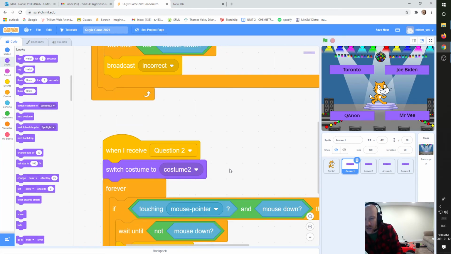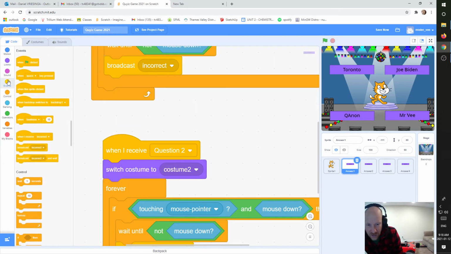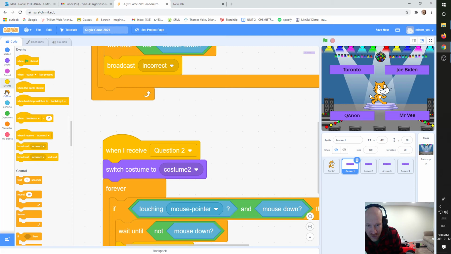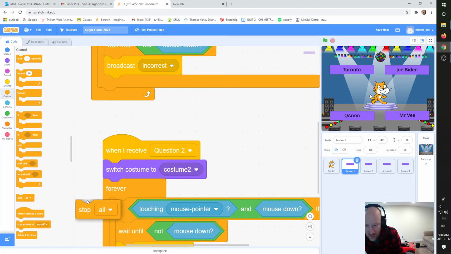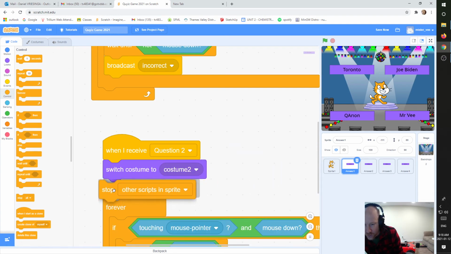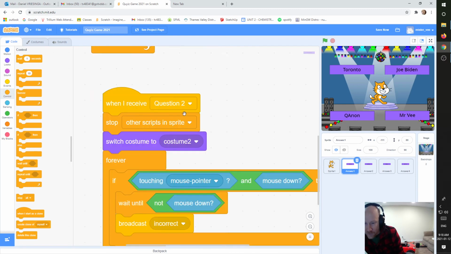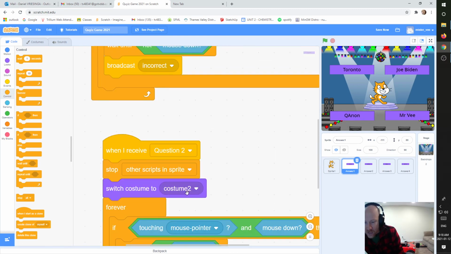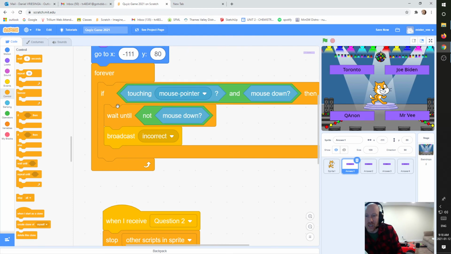So the way I get around that is I go to the stop command like this, and I press stop other scripts in this sprite. So whenever I get to question 2, I know that I'm only on question 2. I don't want any of my other questions to run. So let's see what happens here.